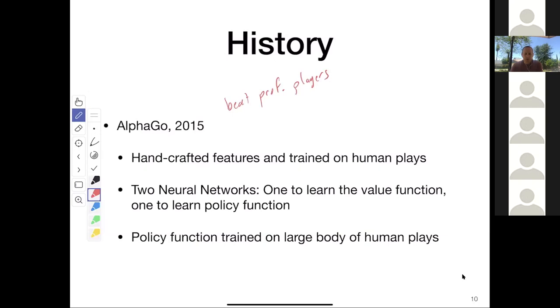AlphaGo was designed using neural networks, okay? So it has two neural networks, one to learn a value function and one to learn a policy function. So basically one learns a policy P, and one learns a value function. The policy P, again, is the probability of taking action A in state S, and the value function is the expected value of state S, assuming you're following your policy.